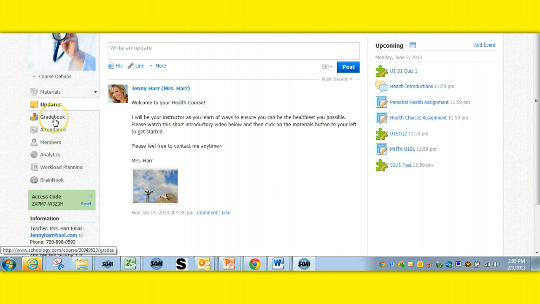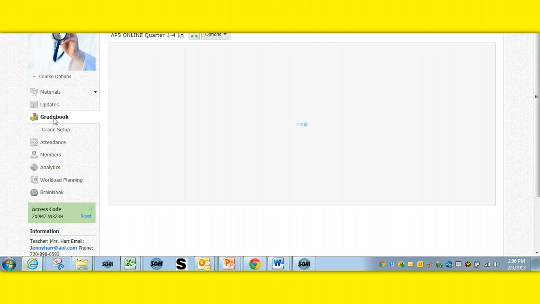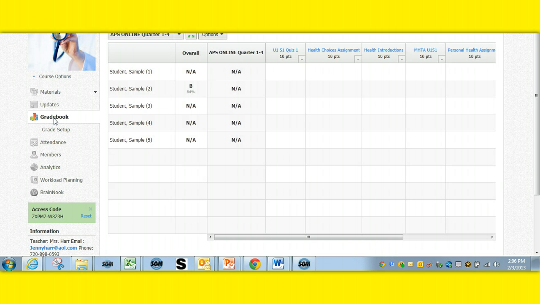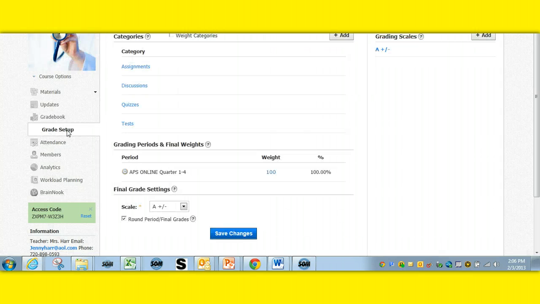Just to show you a couple tips with your gradebook when you've set up your courses. There are some quick, easy ways to do bulk editing on your gradebook. First you have to make sure that the gradebook is set up for you and that you've added assignments, discussions, quizzes, tests, whatever categories you need.